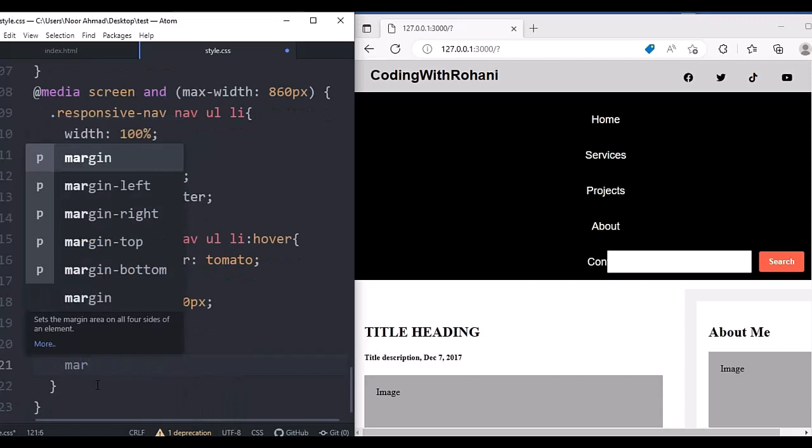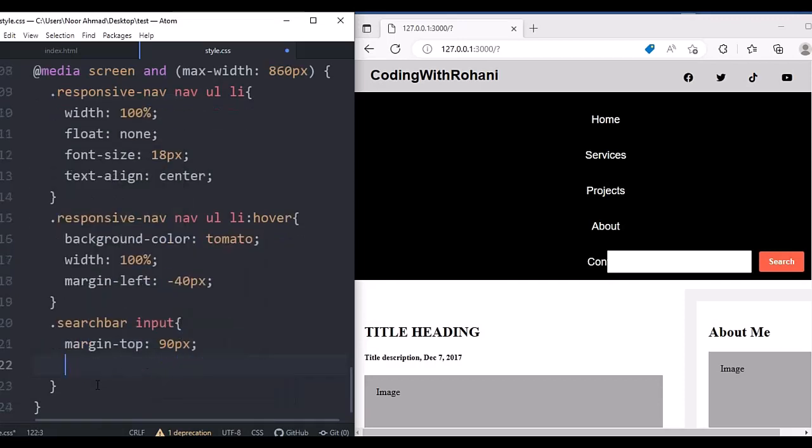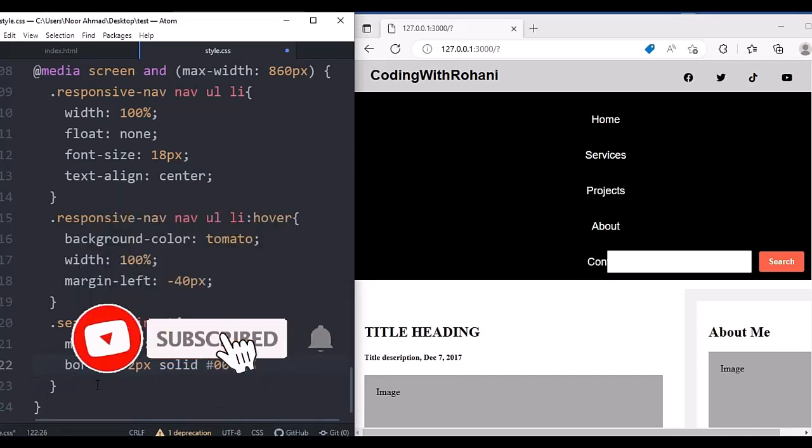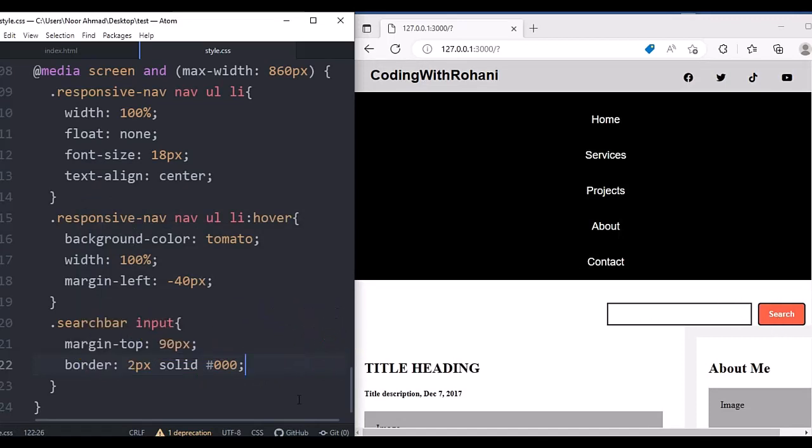The margin top is going to be 90 pixel, and border 2px solid, this color, so that it will be displayed right here. As you can see, here it is.